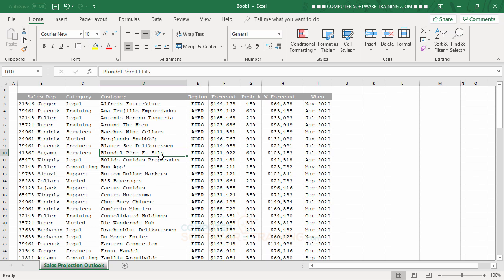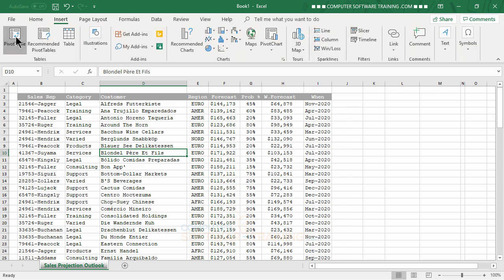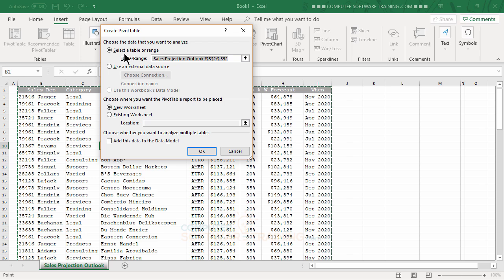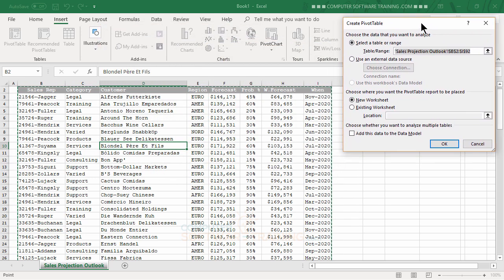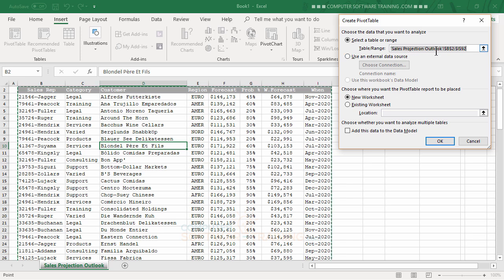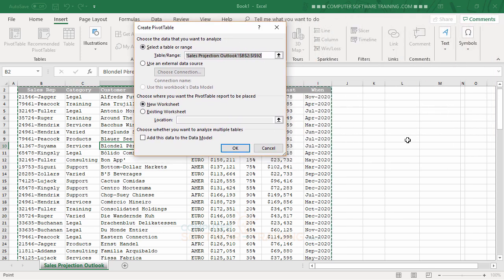So now what we'll do is go into the Insert tab, go over here to Pivot Table, and here is what it's going to be summarizing on, which is this range here. It's going to be putting the pivot table onto its own sheet, and we're going to start out doing that. But there's nothing wrong with putting it onto the same sheet.